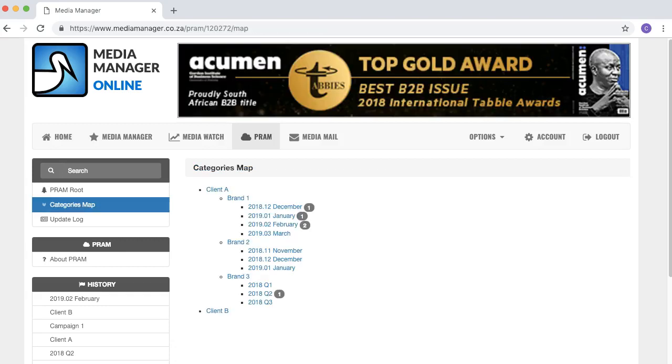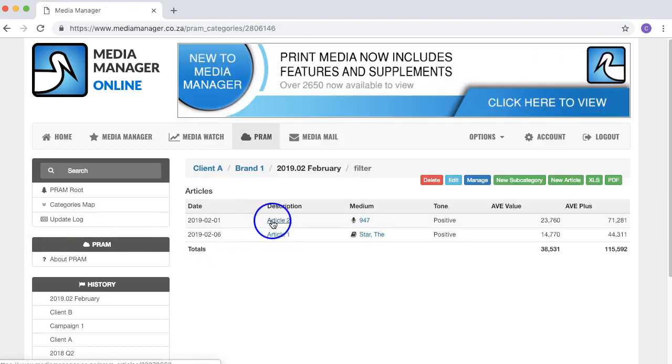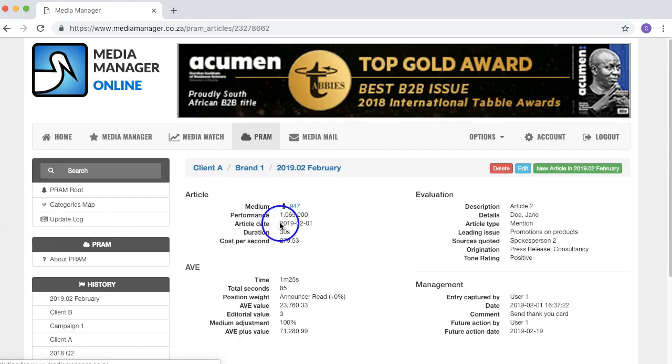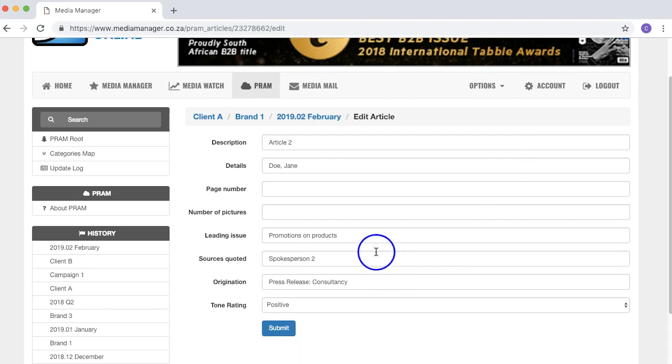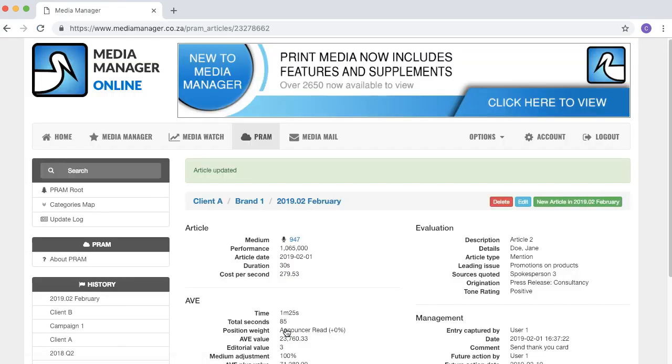To edit an existing article, select the article which you would like to edit, click Edit, make the required changes, and submit. Note: you can only amend certain fields as provided. If you need to make further amendments to the article, you can delete the article and re-input the information.